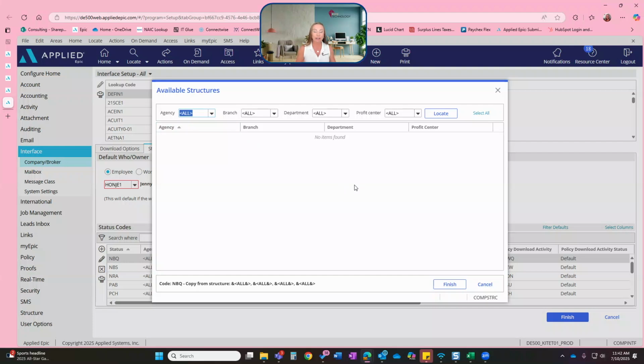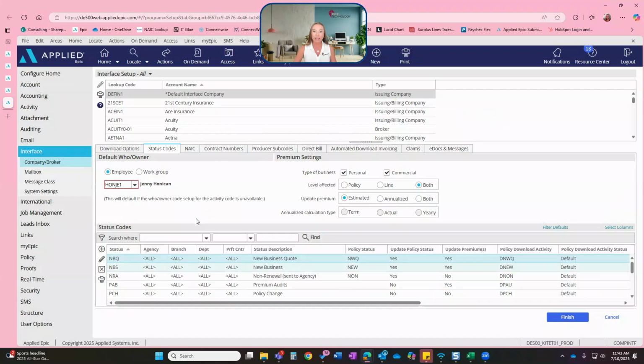So if you have a branch or department or agency acting any differently or needing that different configuration, you can do that here. Also note that that's going to be in each of the screens that we're going to look at today. So you can configure each of these areas that we're looking at by that different structure if needed.